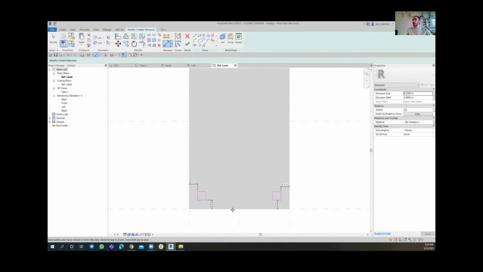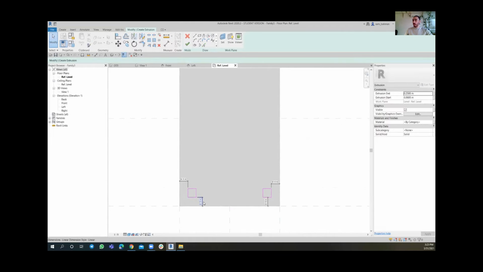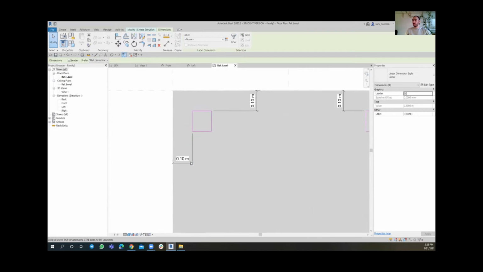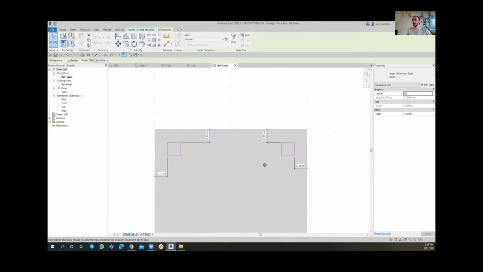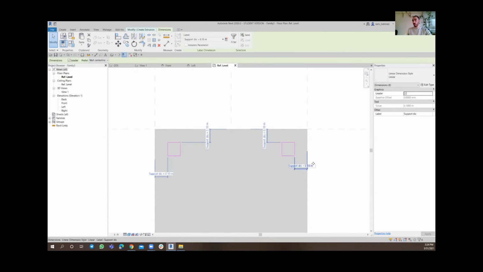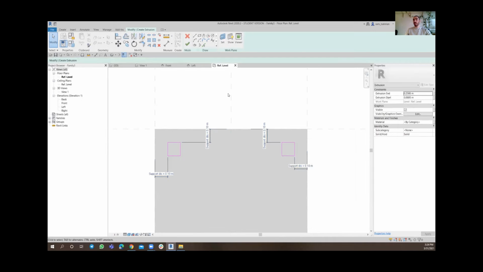Like that. So once we are done with all of them, we can select simultaneously all the aligned dimensions that we have, and then define them as a parameter. So go all the way up. For example, I want to define it as support DIS, for distance, so I know what the distance for my support is always. I'm going to click on OK, and the parameter just got defined.